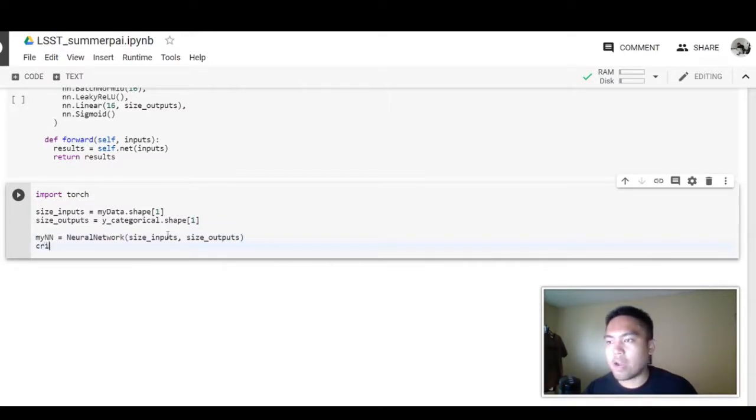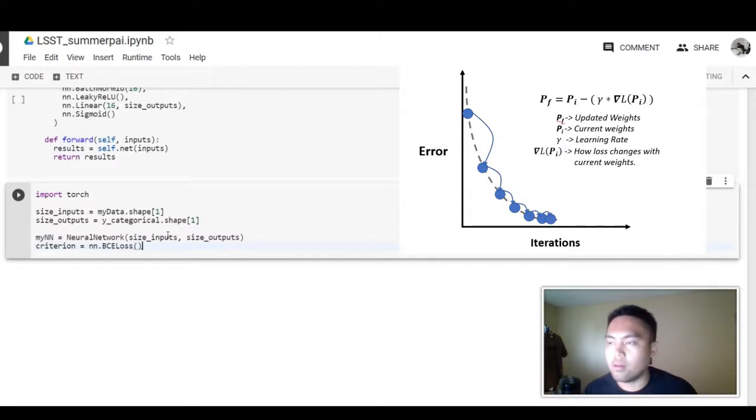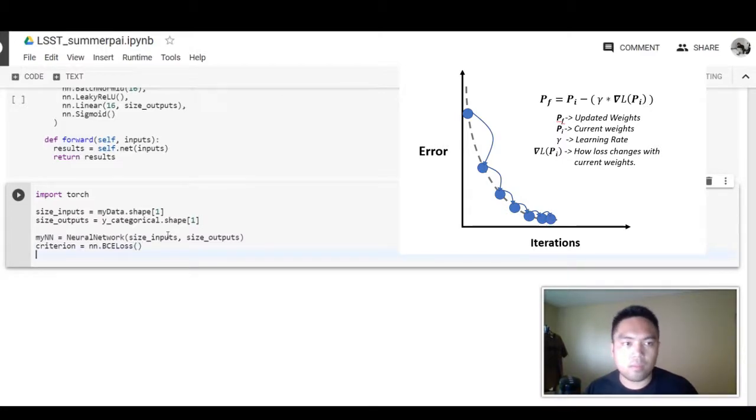Then we need to define our criterion, and this is the metric that helps us measure our error and loss. So it's a classification task. We're going to use the binary cross entropy loss that we talked about in one of the last videos.